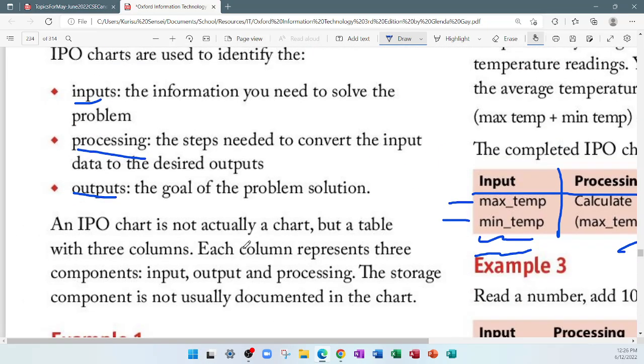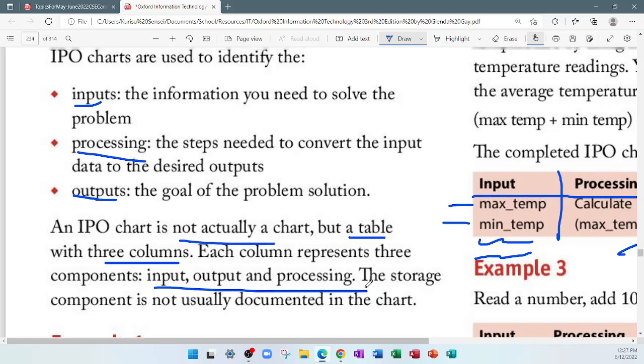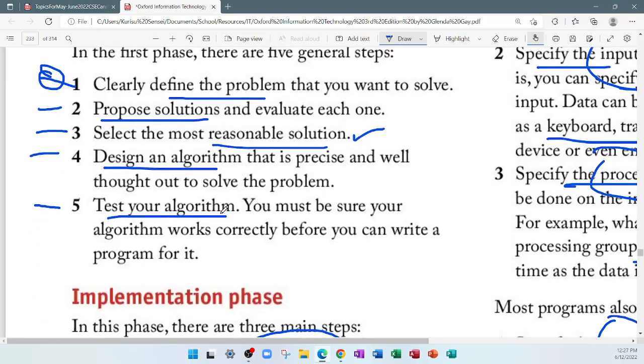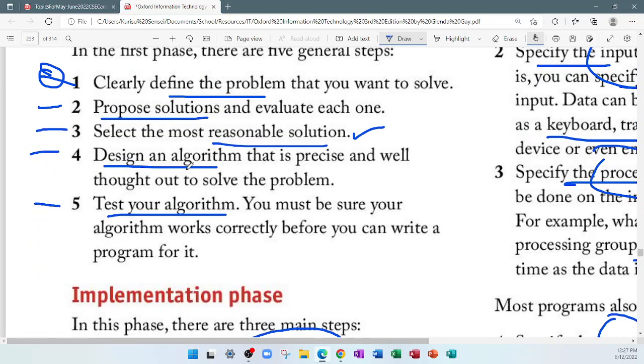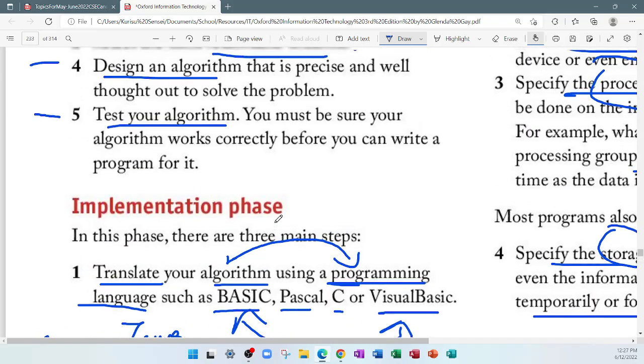So the IPO chart, as I mentioned, is not a chart. It's just a table with three columns, and it lists the input, the processing, and the output. Why do we list that? Because it can help us when we are creating an algorithm. We will know exactly what we need to put as input in the algorithm, exactly what we need to put as processing in the algorithm, and exactly what we need to put as output for the algorithm.